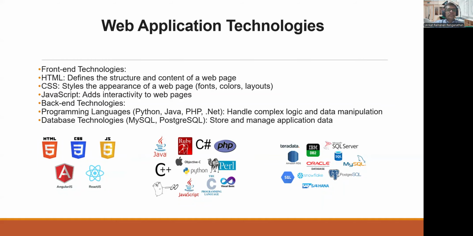So that means the front end. HTML defines the structure. So what exactly is a structure? There is the web page, and it will say where exactly the table will come, where exactly to place the image, where exactly to place the buttons, where exactly to place the text. All these things are mentioned in the HTML.